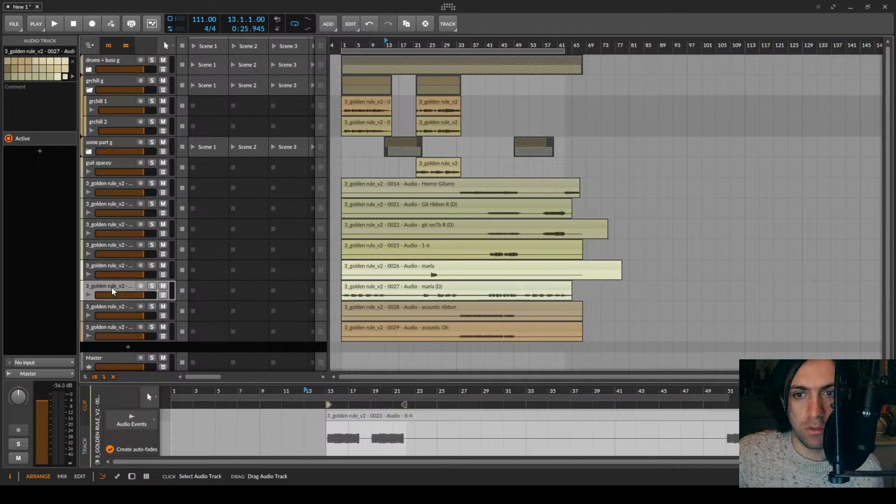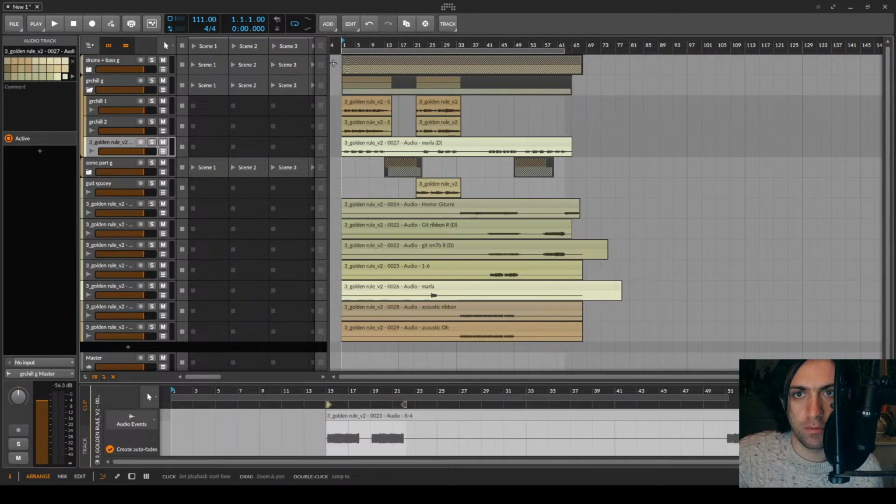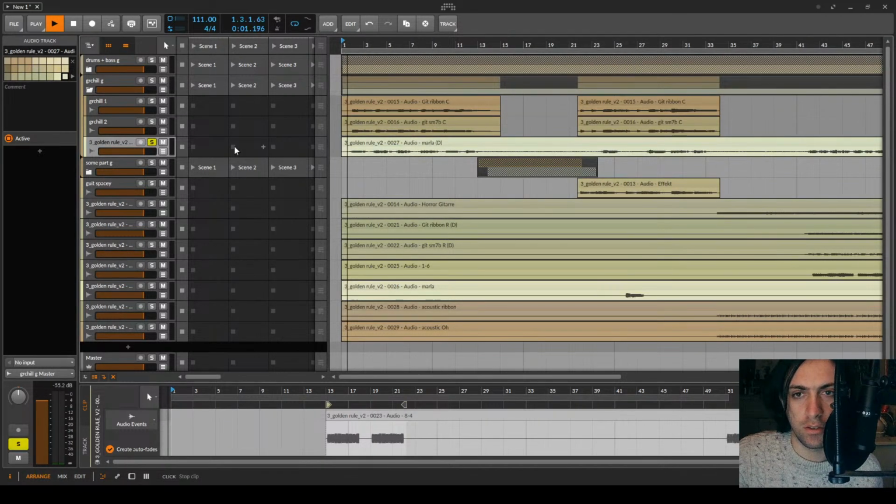What could I do next? Oh, this thing looks like it belongs to these tracks here. What is it?